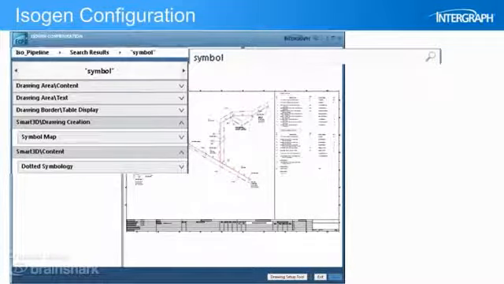These are all the options containing the word symbol, and when you drop them down you can see that under Smart 3D Drawing Creation there is the option symbol map, and you're able to make the edits from here without navigating to the separate area of the hierarchy.